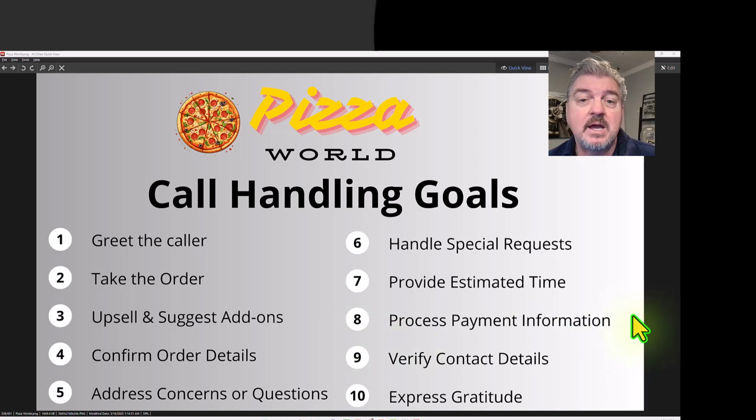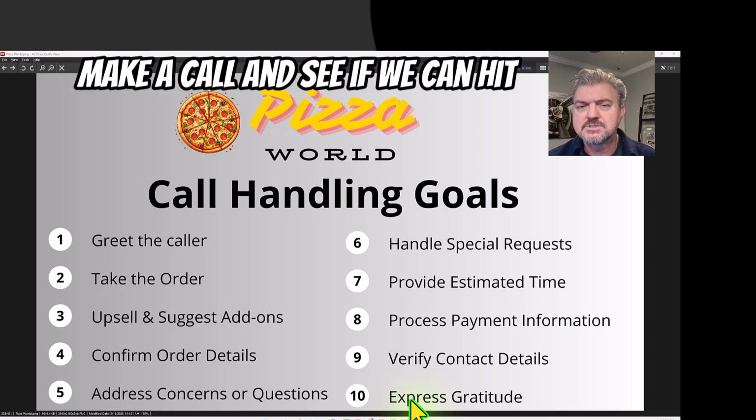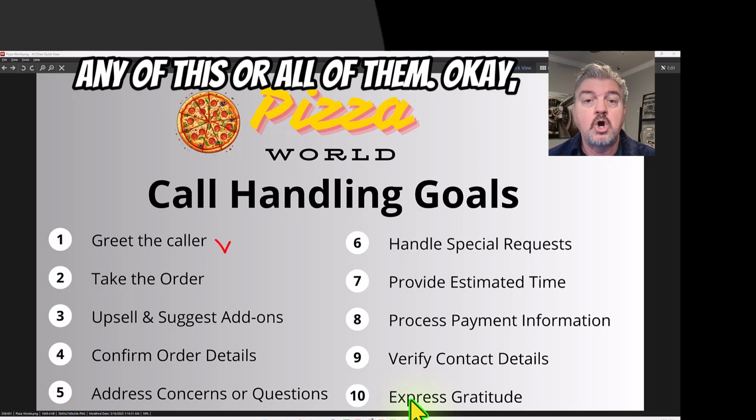Provide the estimated time. So we want to provide the estimated time of the pizza delivery. Process payment information, so we want to ask about payment. Do you want to pay when you pick it up, or do you want to pay the driver when they deliver it? Verify contact information, verify the address, and then express gratitude. Thank you for calling, enjoy your pizza, and we'll talk again. So those are the objectives for each call. Let's make a call and see if we can hit any of these or all of them.